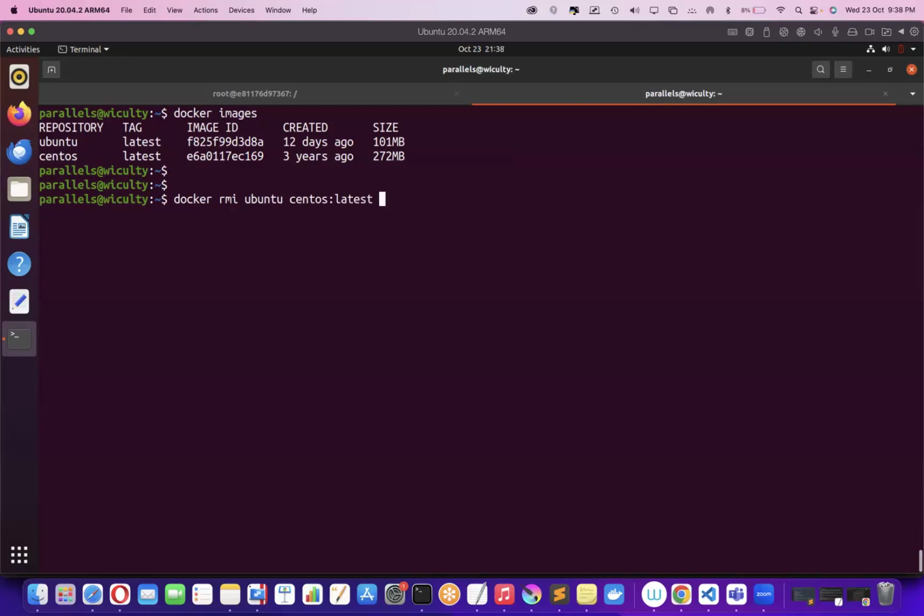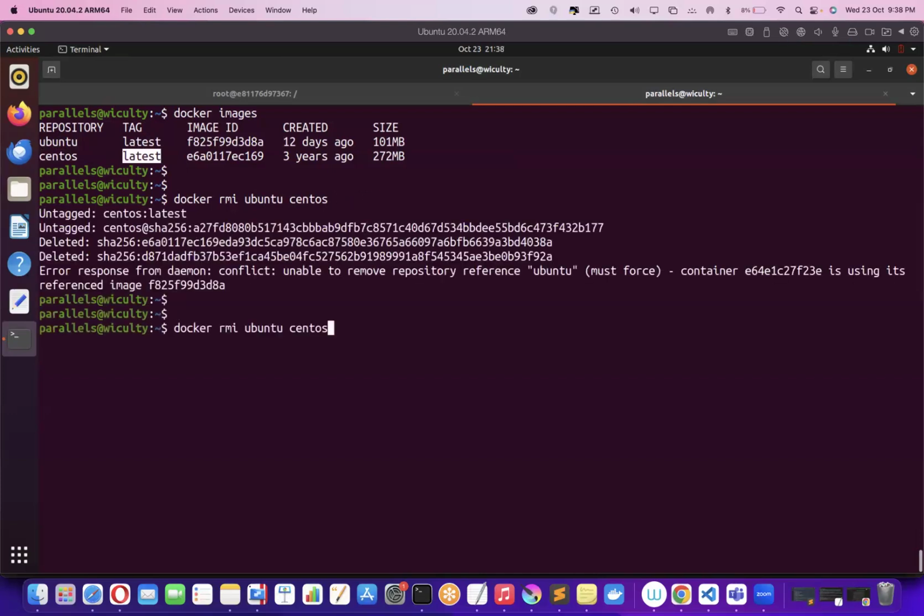See, an image name contains two things: one, the name, and then its tag. It's a version. You'll understand more about this later. So CentOS, and then that's a tag. You can give only CentOS also if you have only one. Both the images are removed. Okay, there is one more here.